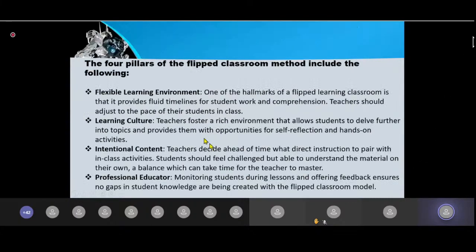So I want us to talk about the 4 pillars, the pillars in which flipped classroom is based. So the 4 pillars of the flipped classroom method include the following. 1, we have what we call the flexible learning environment. And one of the hallmarks of a flipped classroom is that it provides fluid timelines for students to work and comprehend what they have been given.